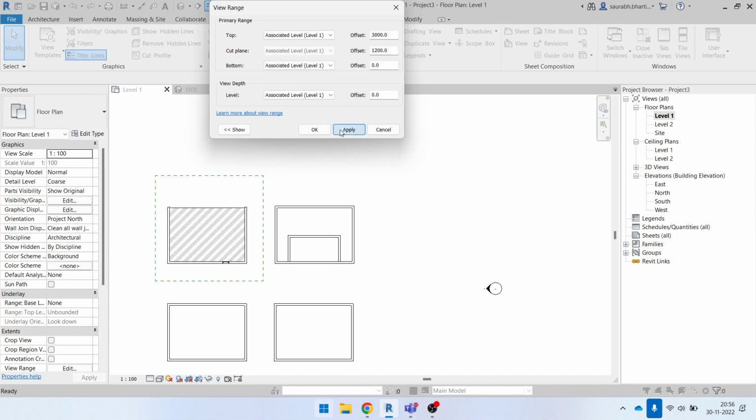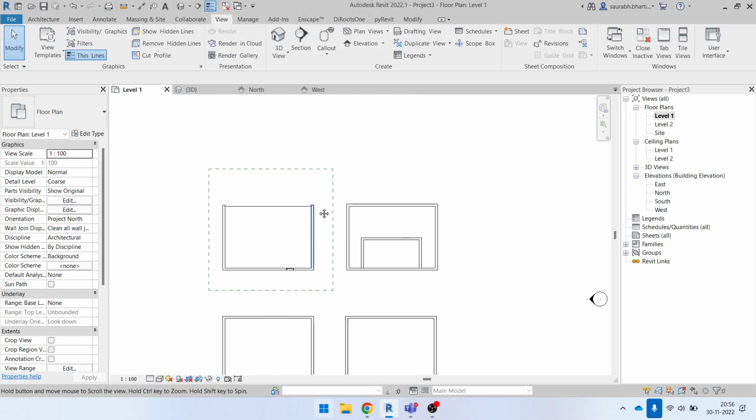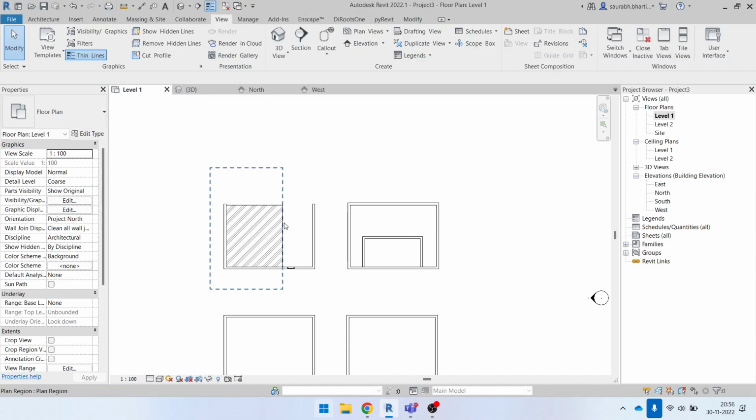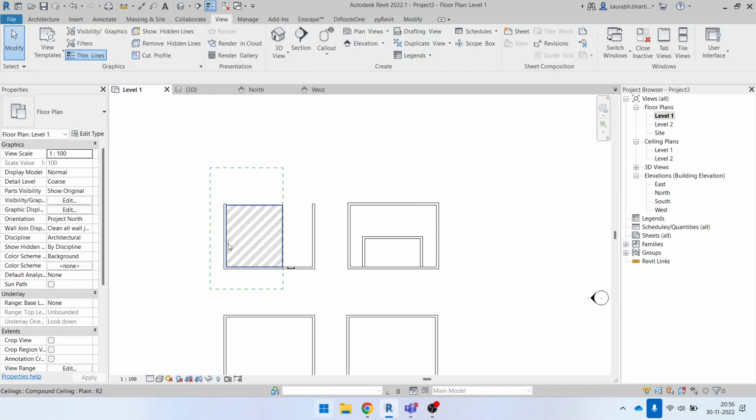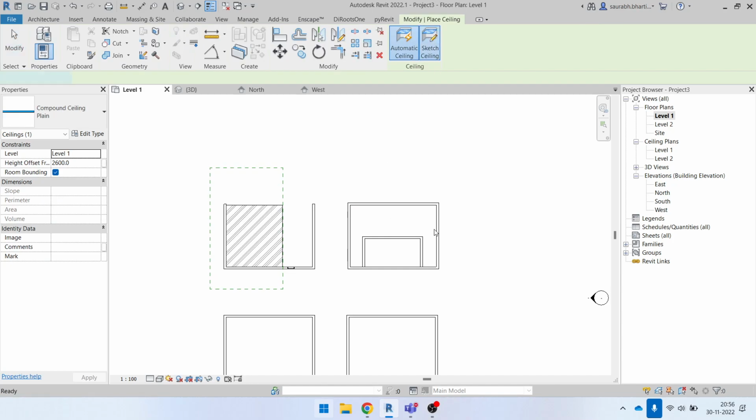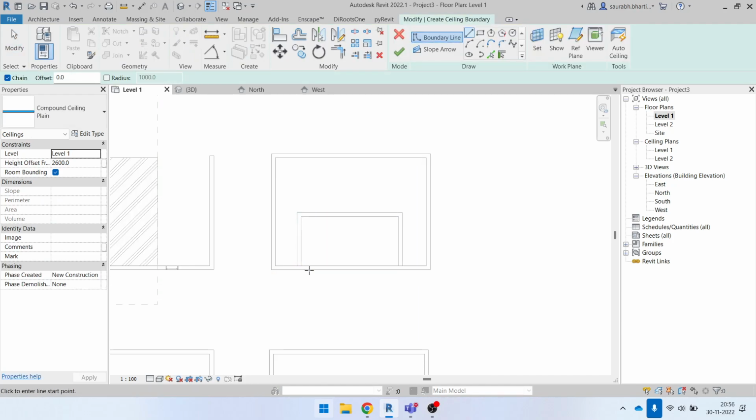So we will look into depth about this view range also, but for now this is just enough. Okay, so we are looking into the ceiling right now. So this was the automatic ceiling. After this we are gonna see the sketch ceiling. So in sketch ceiling, now you can see there's two walls.